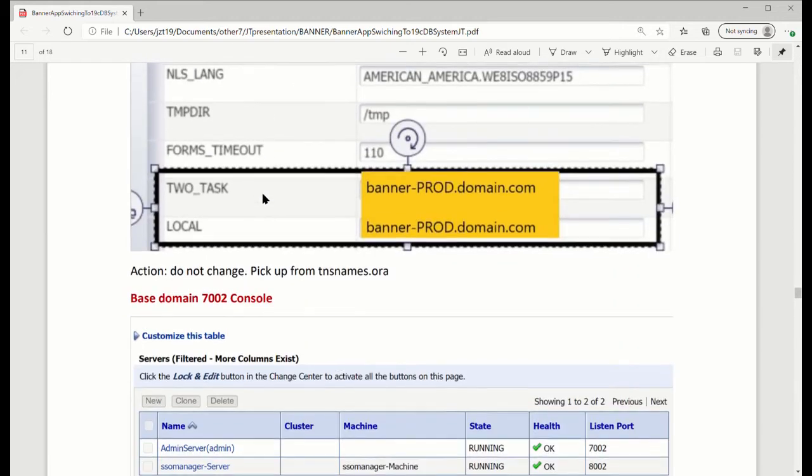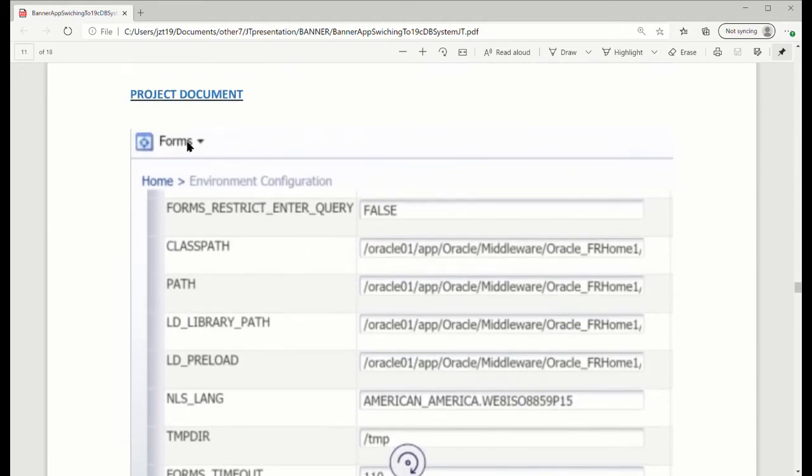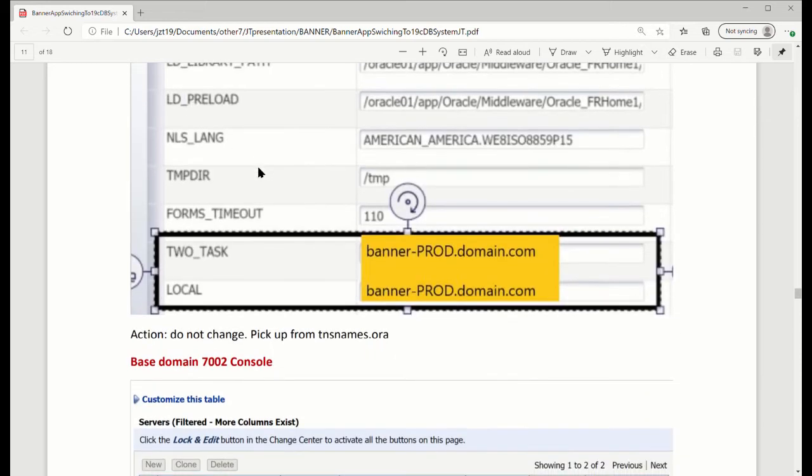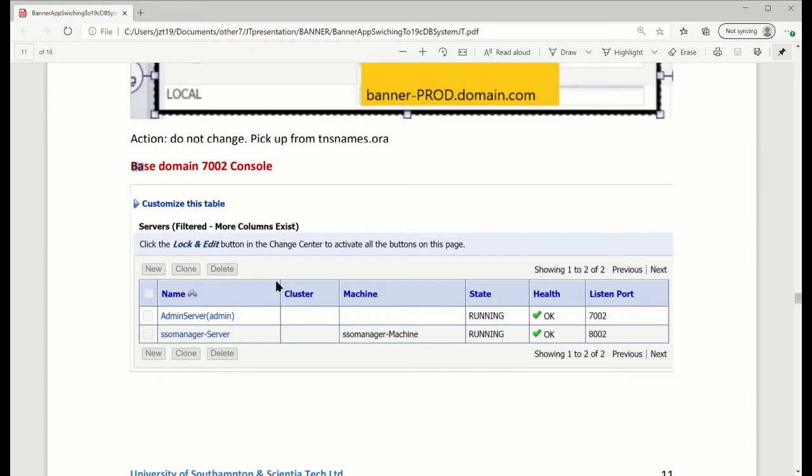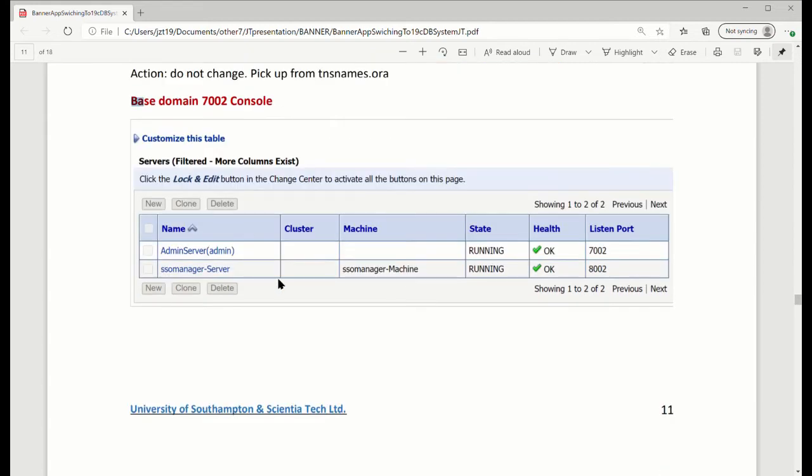For forms, it's the same thing. Under forms, you're going to find the connections, two tasks are local. Point to this database alias. Do not change it. Okay. Another one is the base domain 7002, because this university is using this base domain to connect to the SSO manager. SSO meaning single sign-on.